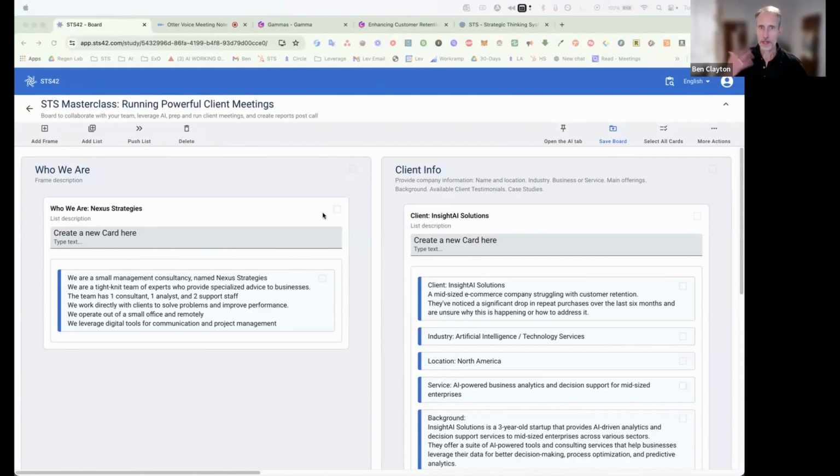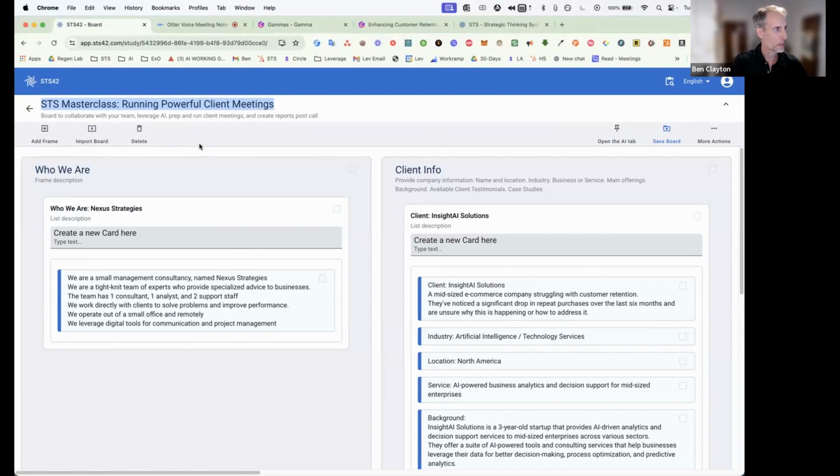So this is another board, or as was just mentioned, you could think of this as a template as well. In this particular template, we created it to solve problems around running meetings. So this one is to help run powerful client meetings, and the description underneath says, it's a board to collaborate with your team, leverage AI, prep and run client meetings, and then even create reports post-call. So we're doing all the work prior to having a meeting.